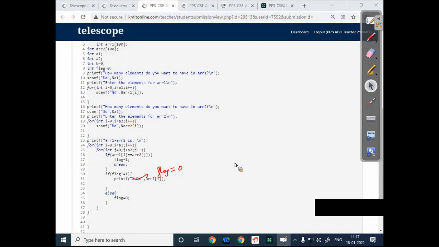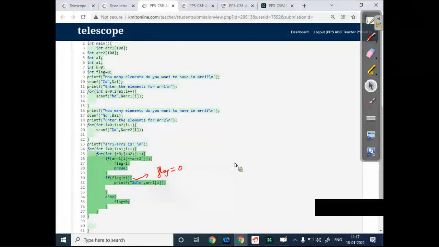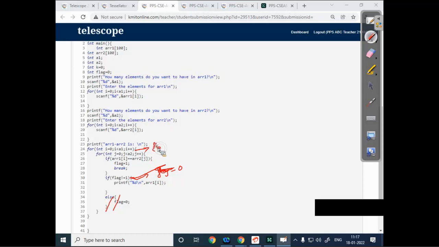Take this out, because it doesn't make sense. Flag not equal to 1, else flag equal to 0. No, because it's not conditional to this happening, right? So take this away. Make flag equal to 0, not here, make flag equal to 0 here. And then test, and again go back with flag equal to 0.